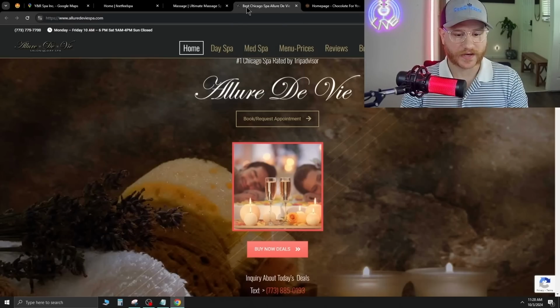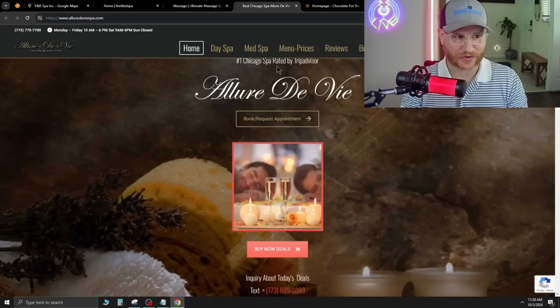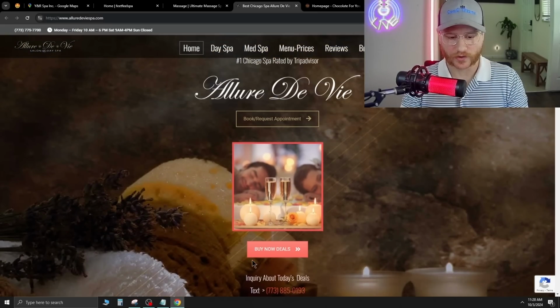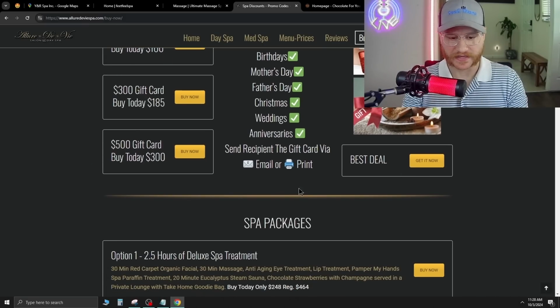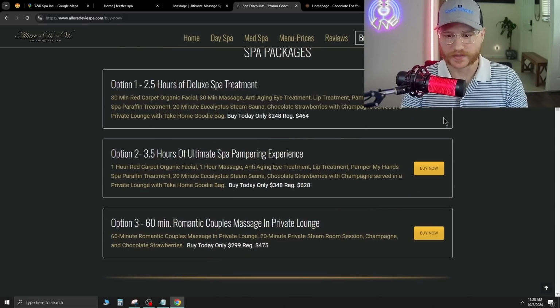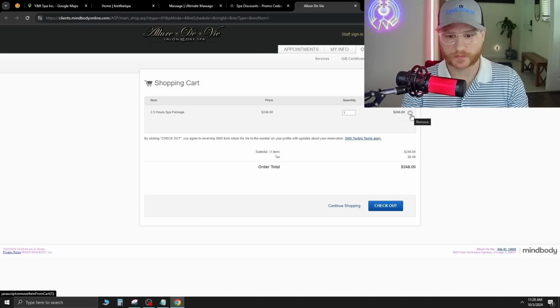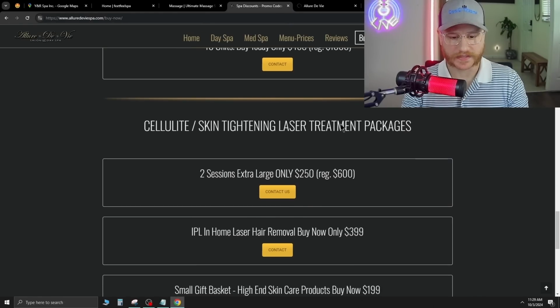All right, here's another one that I found called Allure DV. And as we can see, there's a lot of things going on. Right away, I see some clipping of the text at the start here, which means it's not lined up properly. Now, see, this company does it a little bit better. They do have a buy now deals, which let's see what page that brings us to. So they do have gift cards here, best deals, spa packages. This is really good. You can click again. Let's see where that brings us. Okay, so it just kind of jumped over that package. Let's go back. All right, they do have a lot of different things that you can buy in here.